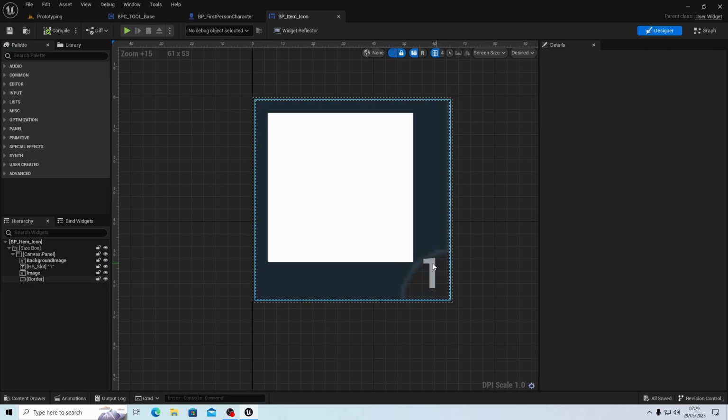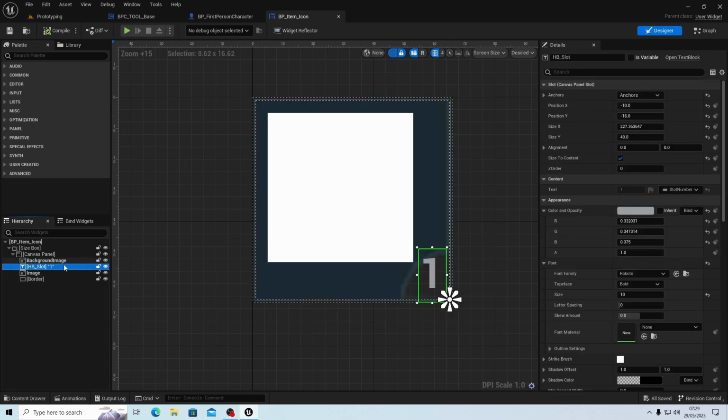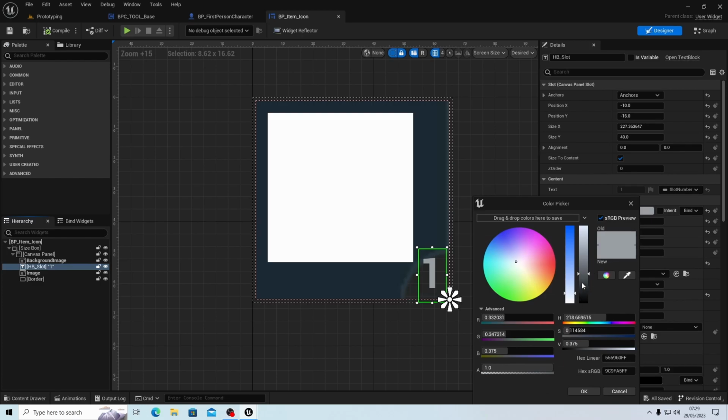Then I created a text box down here. I just used the standard font that comes in with Unreal. It's called Roboto. I've set it to bold, and I've set the size to 10. I've given it a slightly greyish, bluish kind of look to match the aesthetic. You can see the hex, the linear, and the RGB here.